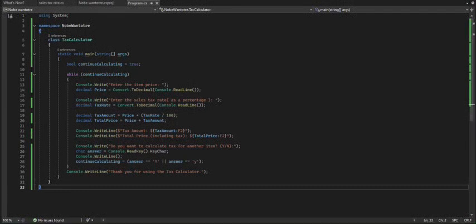So next line, class TaxCalculator. This line defines a class called TaxCalculator. A class is a blueprint for creating objects, and in this case it's used to organize the tax calculation logic. So next is static void Main string. This line defines the Main method, which is where the program starts running. However, there is an issue. The M in Main should be capitalized. It should be a capital M for the C# program to work properly.